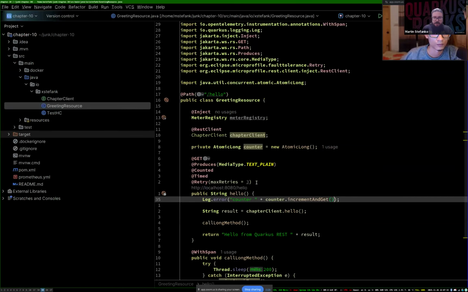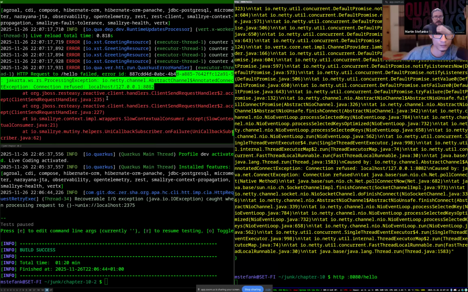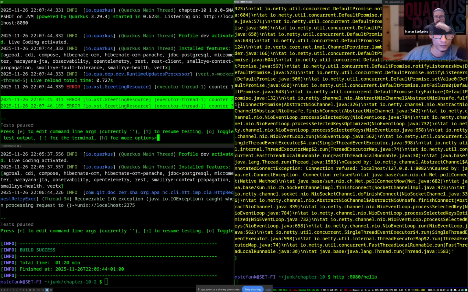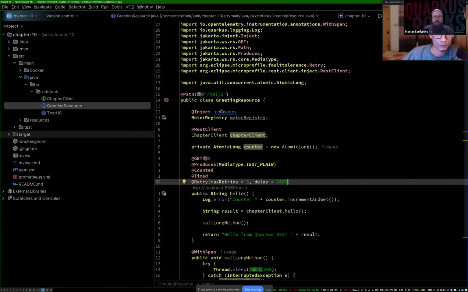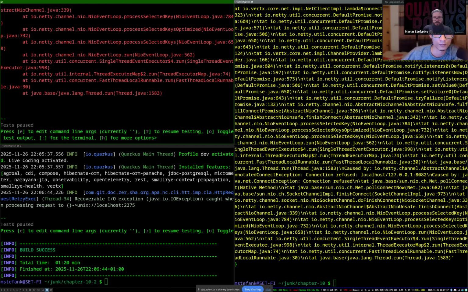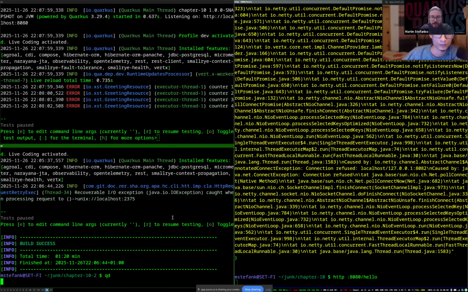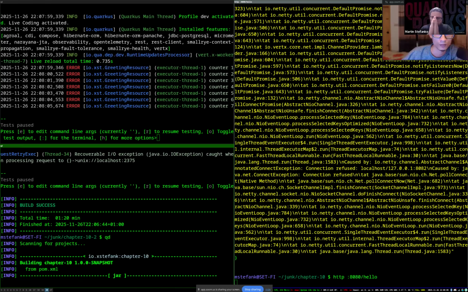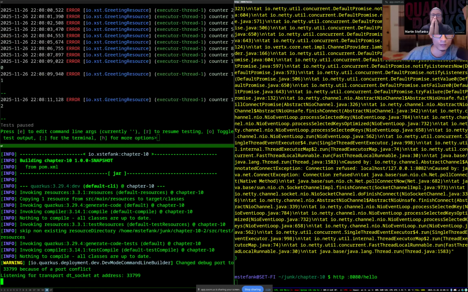So let me actually add one more parameter here, which is delay, and let's delay this by, I believe this is milliseconds. So we should see now that every second my method is retried, and only after 3 retries does it fail. So if I change this to, let's say, 30, you will see that now it will be retrying 30 times. And if I start my application in the meantime, and hopefully it will start before 30 seconds run out. Come on.